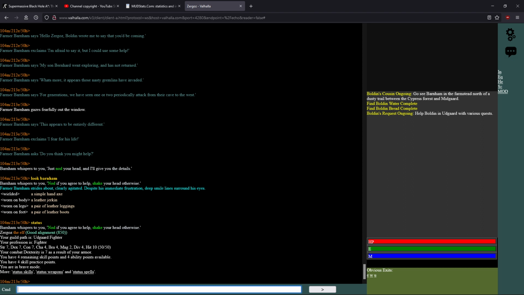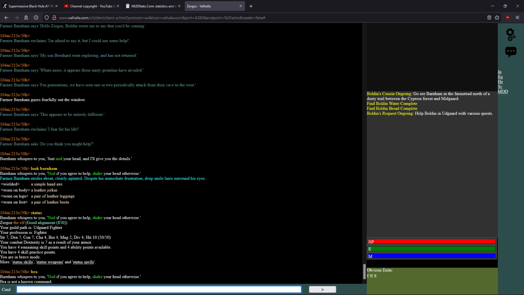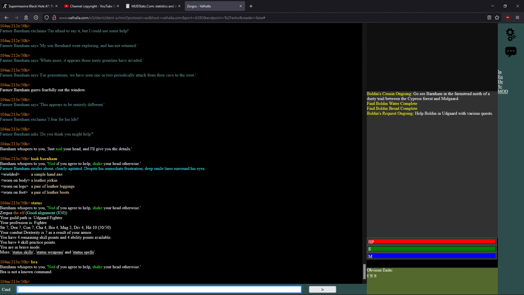Status. Zergaz the Elf. Guild: Midgaard fighter. Freshness fighter. Strength 7, Dex 7, Con 7, Charisma 4, Bra 4. I don't know what Bra is. Mage is probably magic. But would Bra be Brawn? Not a known command. I don't know. Div is like divinity. Div 4, hit 10, 50/50. Your combat dexterity is 7 as a result of your armor. You have 4 remaining skill points and 4 ability points. 4 skill practice points. You are in brave mode.